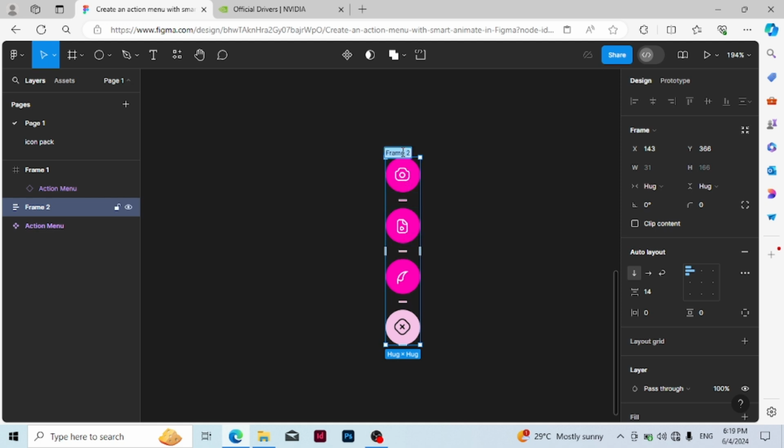So I would like to rename this particular frame as action menu. So rename yours as action menu. Afterwards, the next thing we're going to be doing is to make this action menu a component. We can make this a component in two ways.